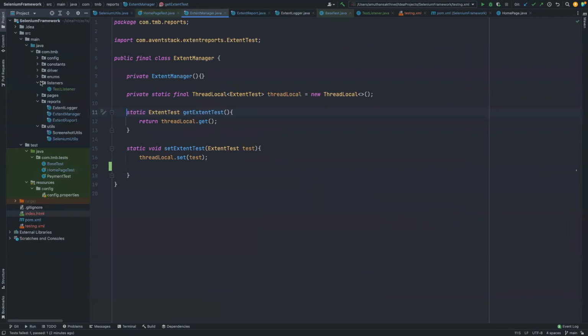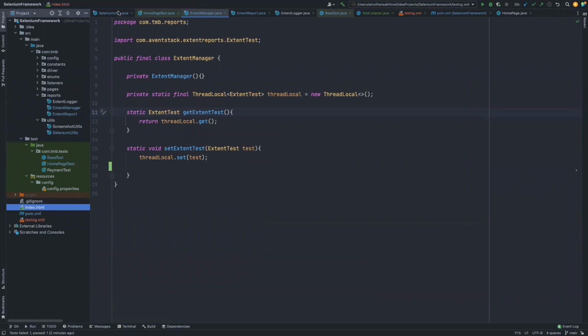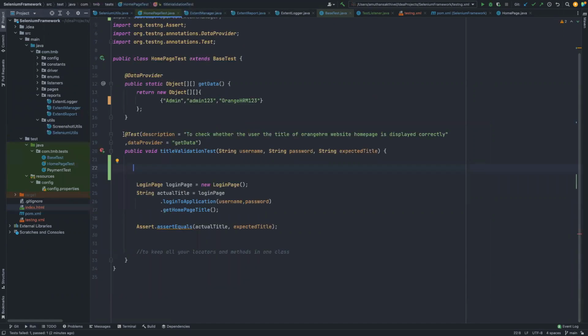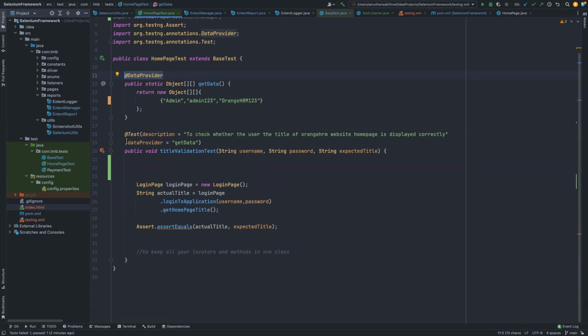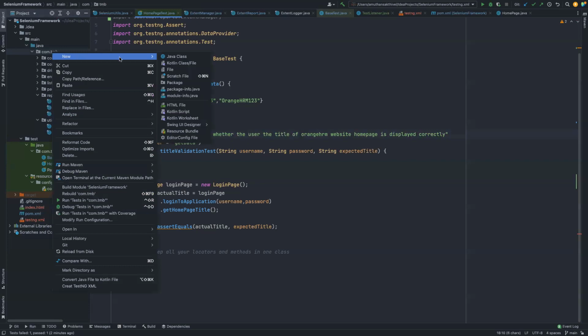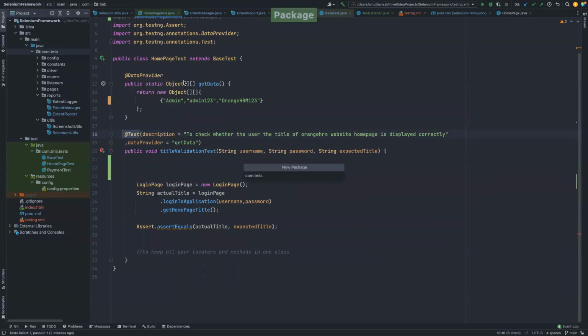There is something called an annotation. We write at the rate test on top of a method, and it becomes a test case. On top of a method we write at the rate data provider, and this method becomes a data provider. How do these things work? Now I'm going to create something similar to at the rate test. Let's create a package called annotations.